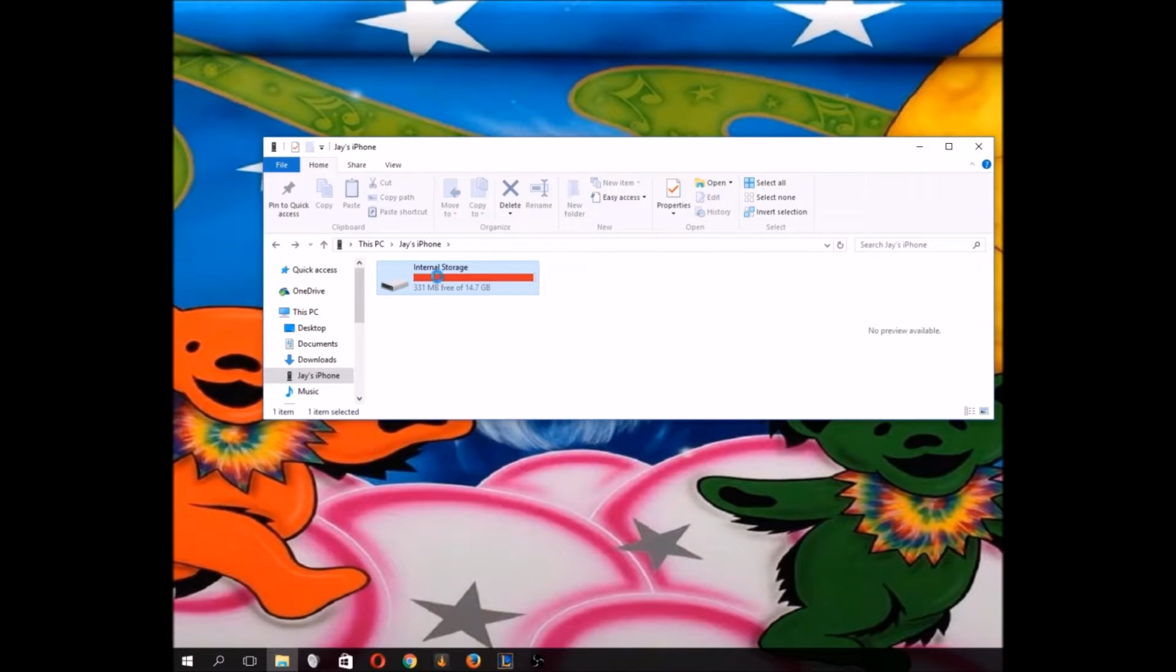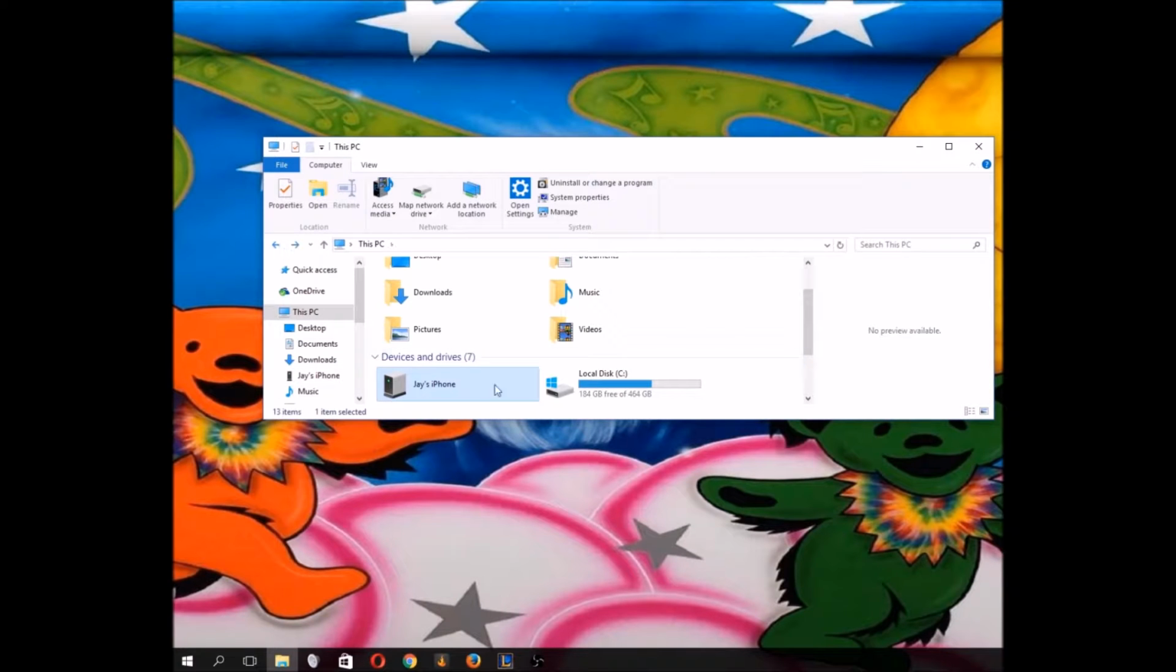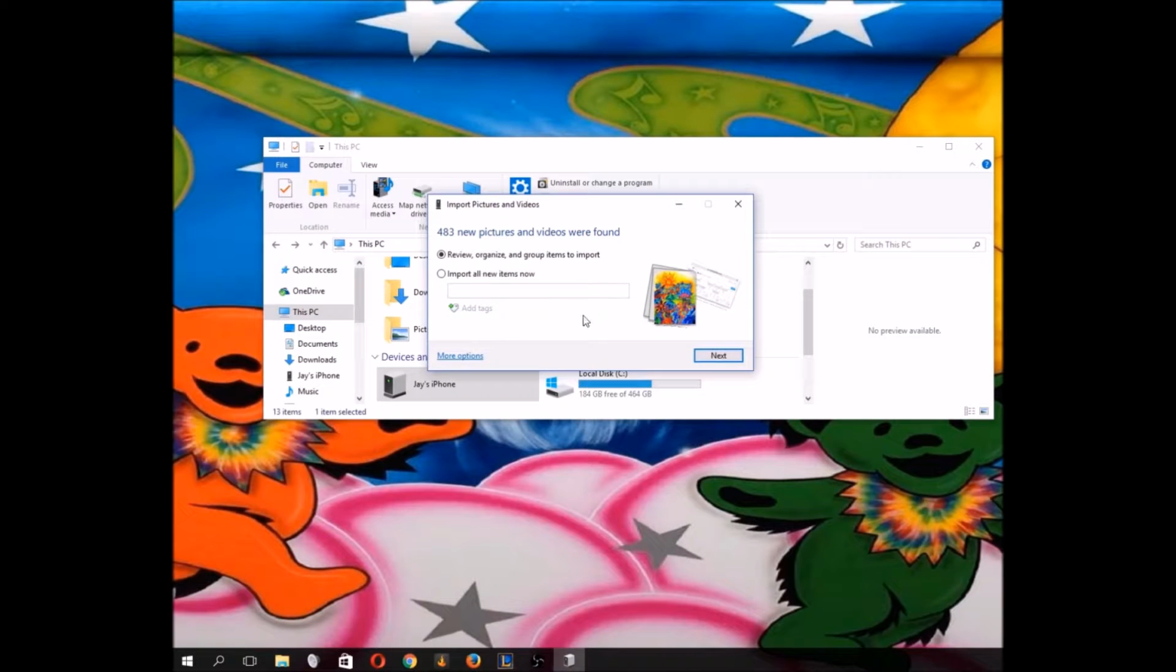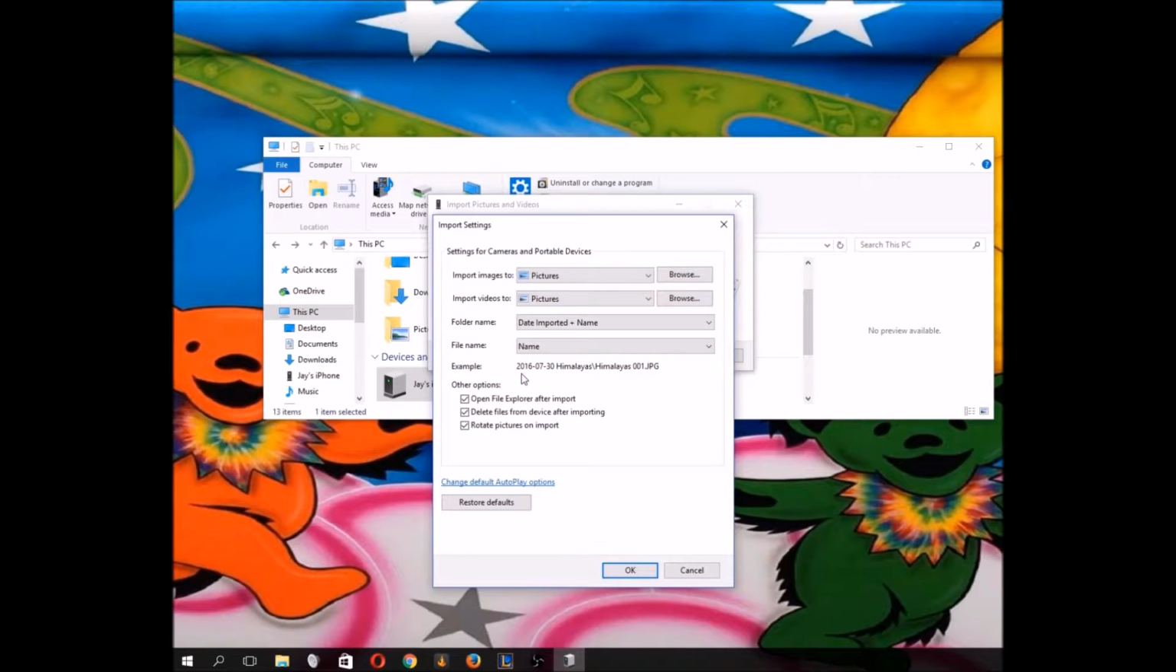So again, you want to right-click on the phone, not that, but right-click on this. So you want to right-click here and click Import Pictures and Videos. Once it finds all your pictures, you can go ahead and review and organize them. But first, you want to take a look at the options. This is where you would set it to delete afterwards. For me, it's just a lot easier to do it that way.